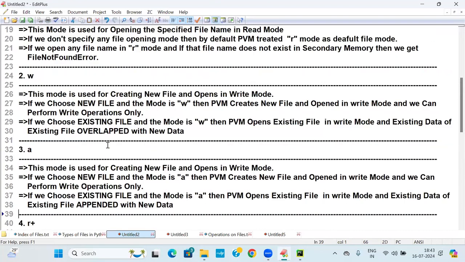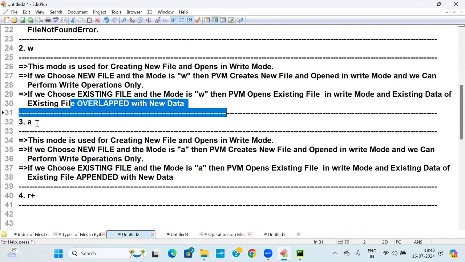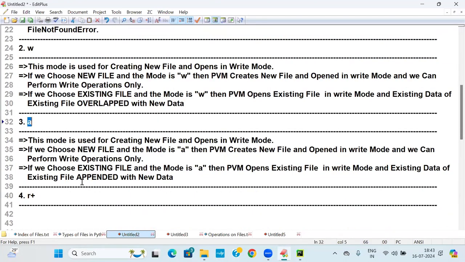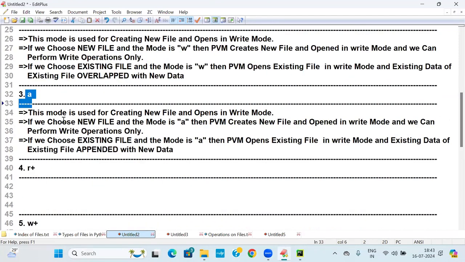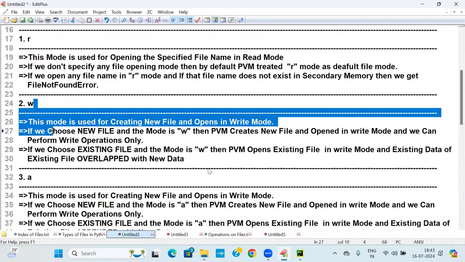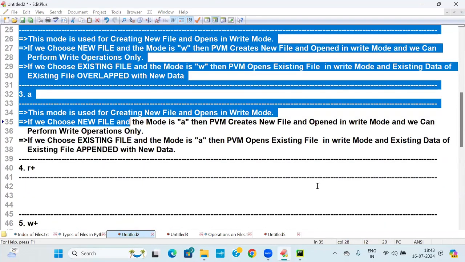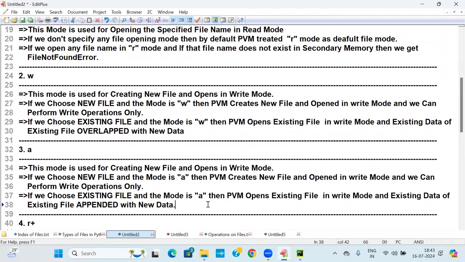Even in the coding also, I will show you. With W, the existing file is overlapped with new data. Immediately, just changing W to A, what is happening? Appending. So what is the difference between W and A? An existing file opened in W: the new data overlaps the existing data. In A mode, the existing data is appended with new data. That's all. Both of them are for write flavors only. Online students, is it clear up to here?